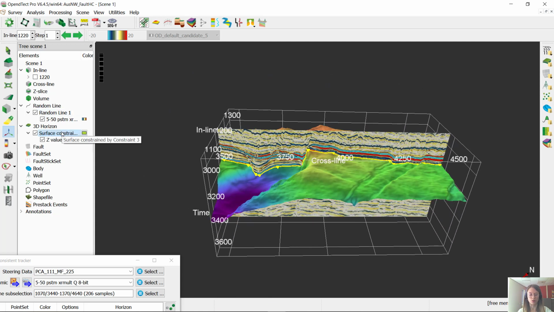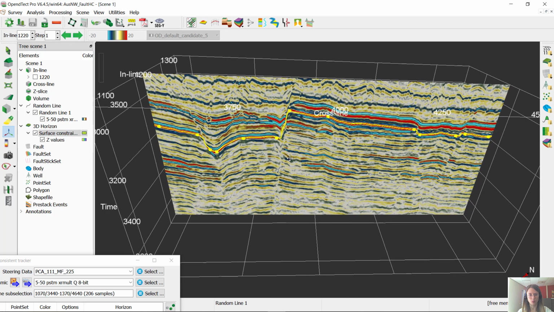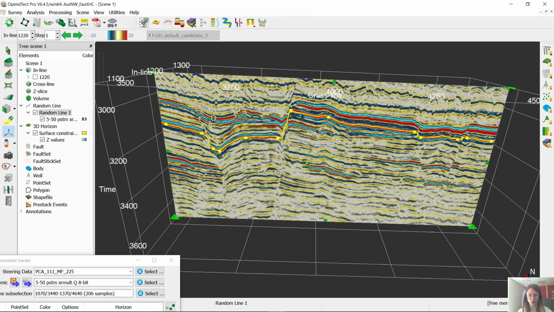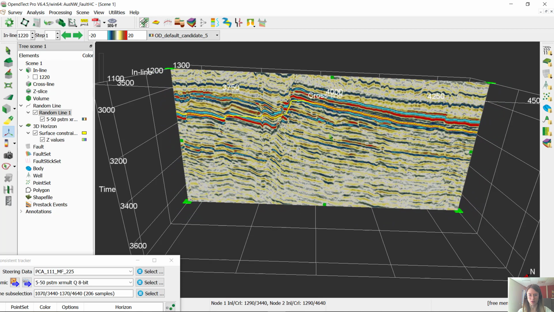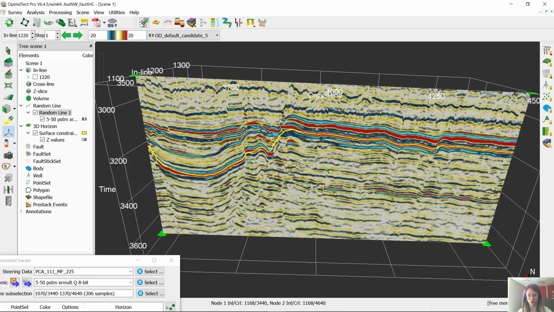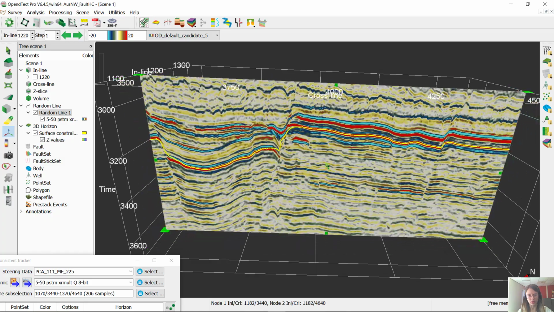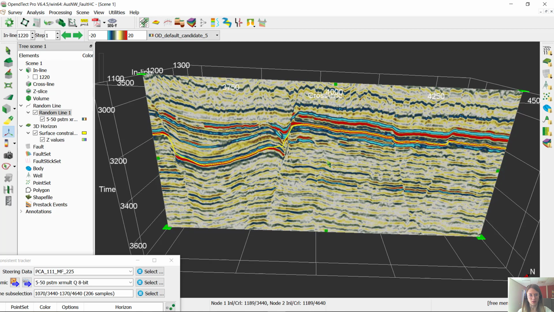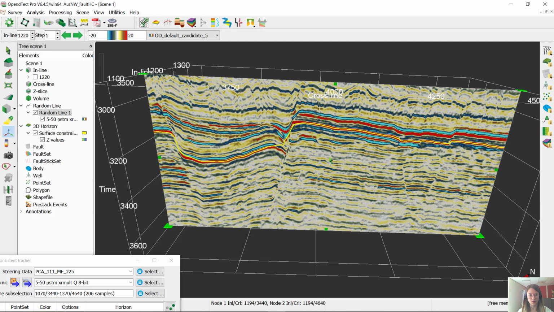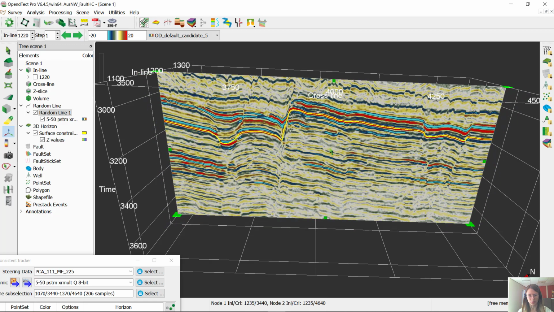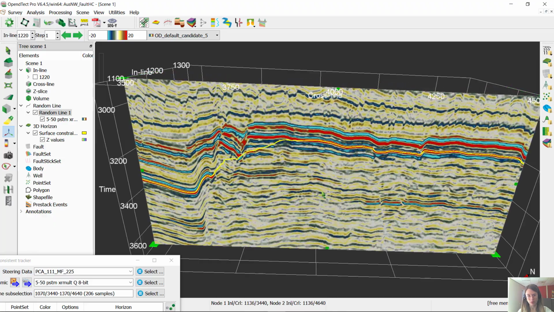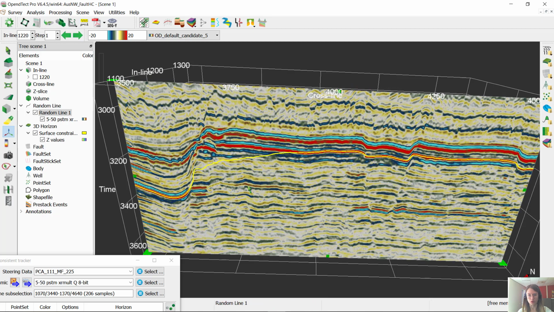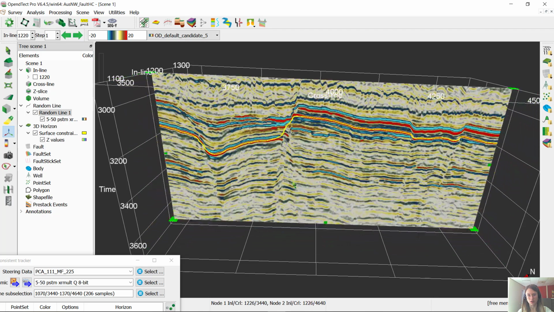I'm going to click V on my keyboard and press space to switch from the pick and seed mode to the cursor where I can actually push my inline back and forth, and I can see that around the inline around the middle of the survey where I picked my positions, the horizon looks good, but as we move away from these positions, of course the fault blocks are not honored as nicely.